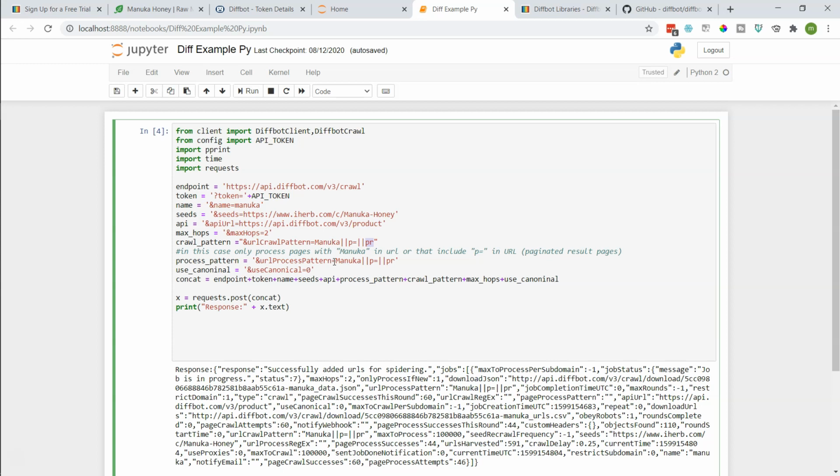Finally, use canonical specifies whether, in the event there are two versions of a page, with one specifying another as the canonical page, you should only process the canonical page. I've tried this crawl both ways, and in this instance, it doesn't change the outcome, but I've just included it so you know about the parameter. Basically, 0 specifies canonical status doesn't matter, or processes all pages that match the processing pattern, and 1 means only canonical pages are used.